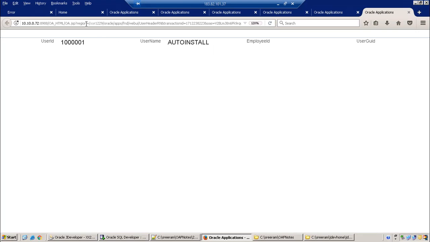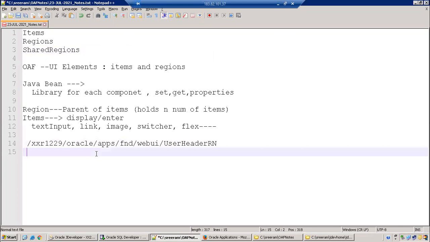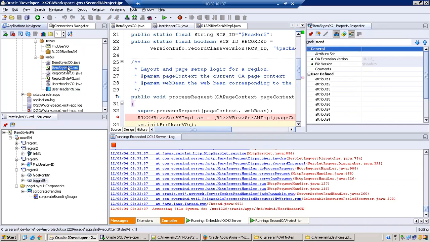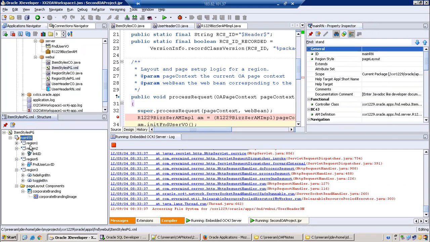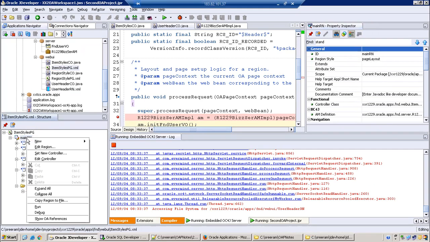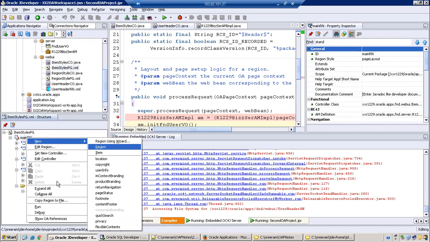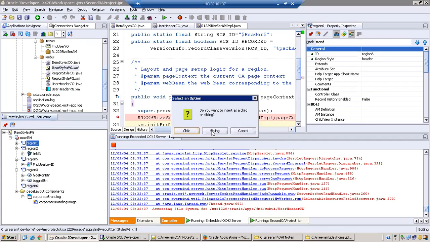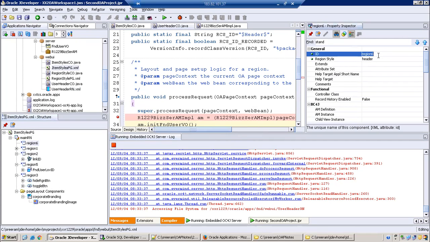Simply copy this information first, the package structure of the region. Let us say I want to use this shared region in the item styles page. Under the main region, I'll create a new region, make it a top region sibling, and name it user shared region.